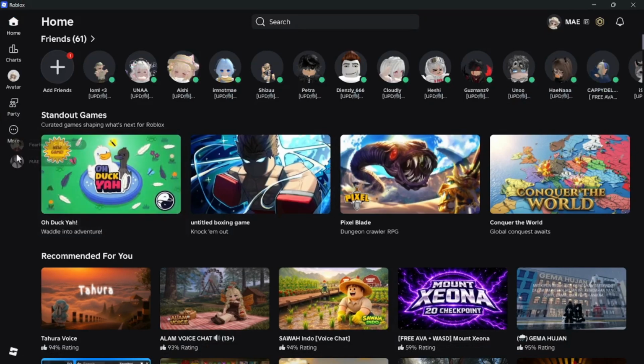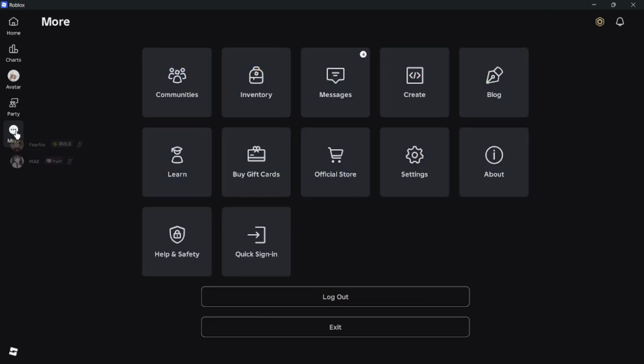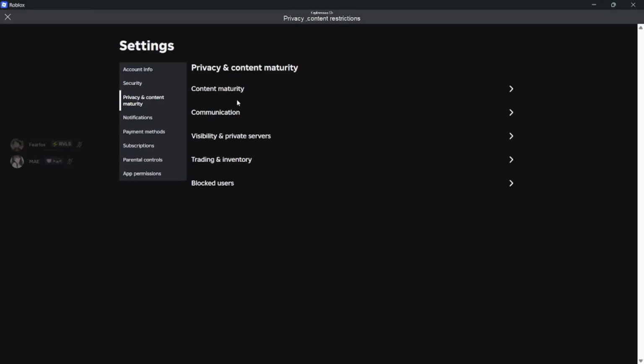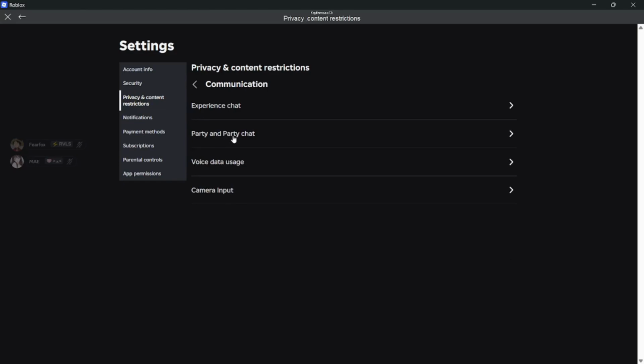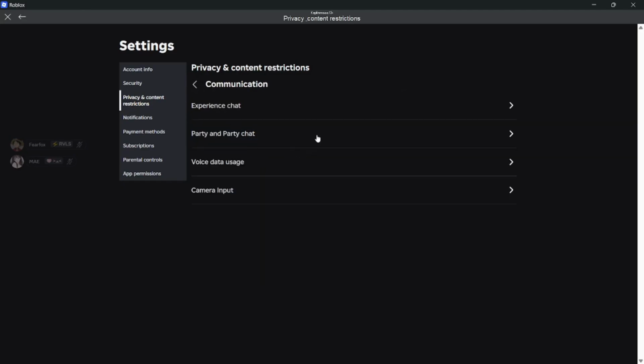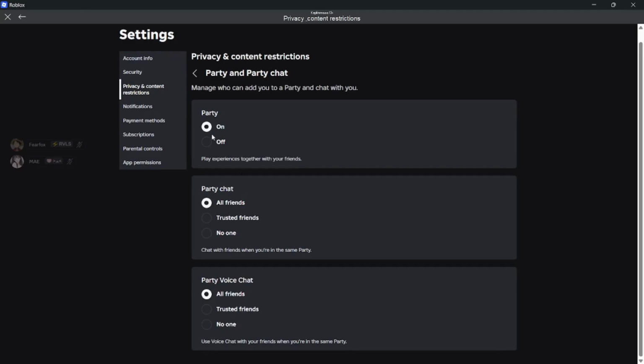To check it, you can go to more, then select settings. From settings, you can go to privacy and content restriction. Now you can select communication. On communication, you can go to voice, party and chat. You have to make sure that your party voice chat is active like this.